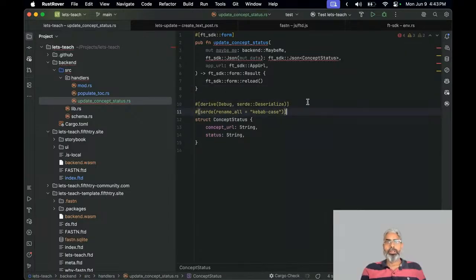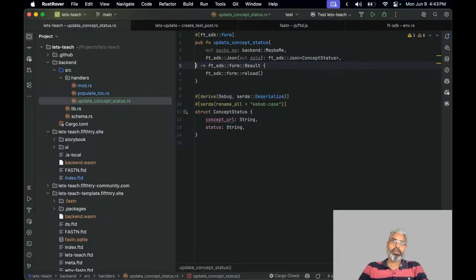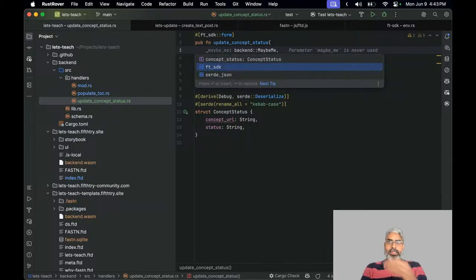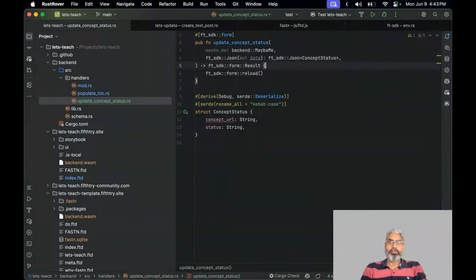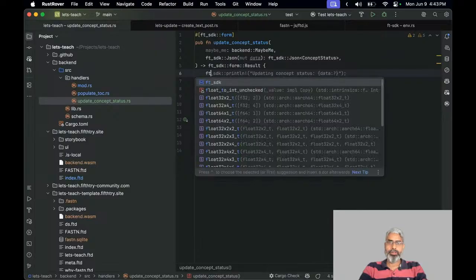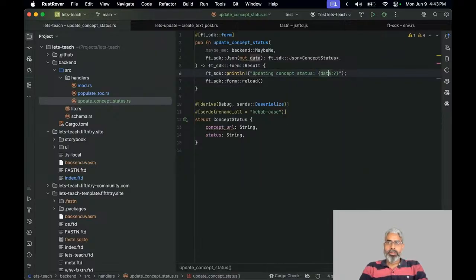The key. So we have the concept data, concept status, and app URL. Do we need the app URL? We don't need the app URL. Let's ignore that, and let's just print the FT data, and then one ABB. Perfect. So we will simply, where is it?